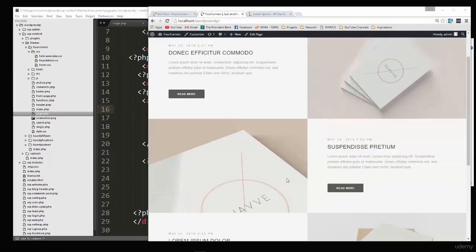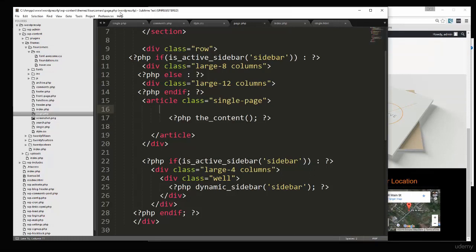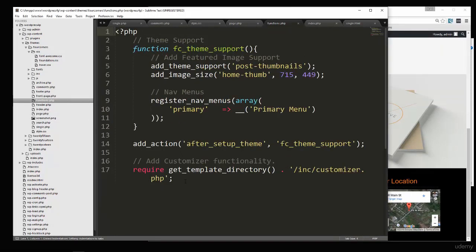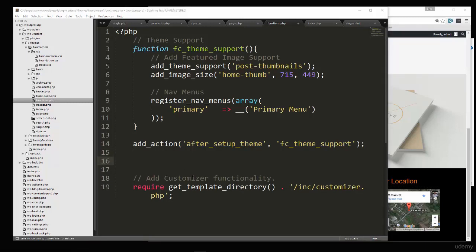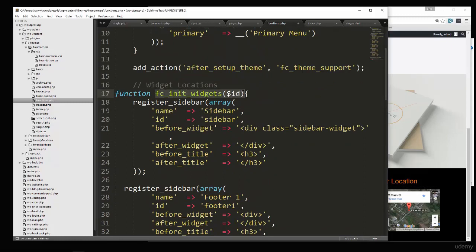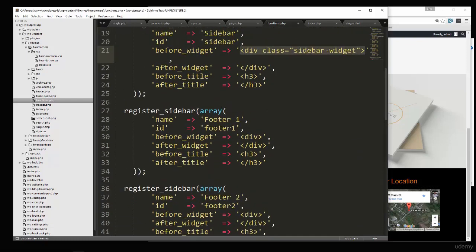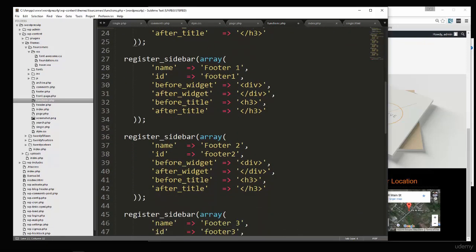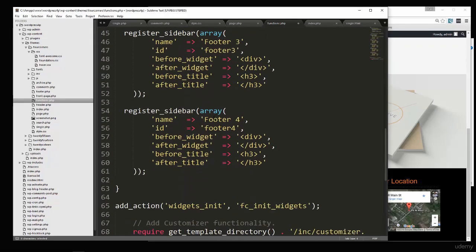So now let's take care of the widgets. Okay, we have these footer widgets we need to add in. So let's open up functions.php and we'll go right down here and we're going to paste this in. Okay, so we have a function called fc_init_widgets passing in an ID. We have our first widget, which is a sidebar. Before the widget, we're going to have a div with the class of side widget. Alright, the titles will be in H3. Then we have footer 1 through footer 4. Basically, before the widget, we'll just have a div, and the title will have an H3.